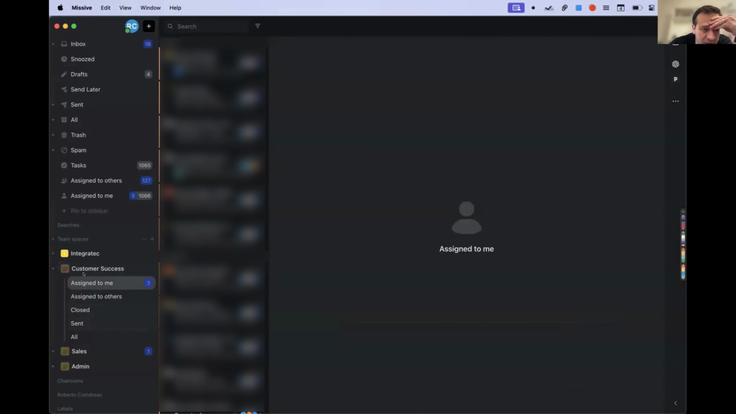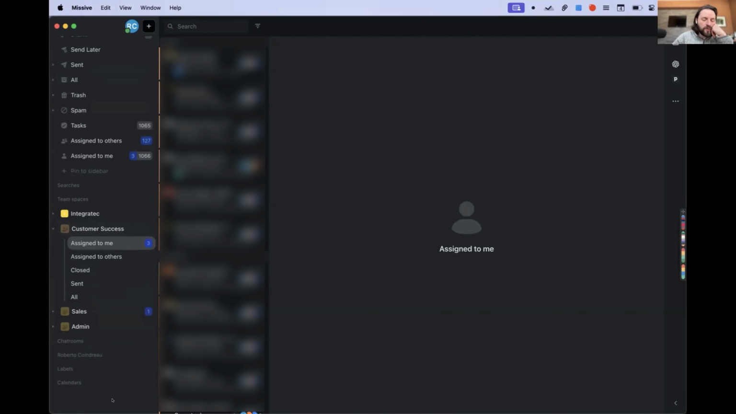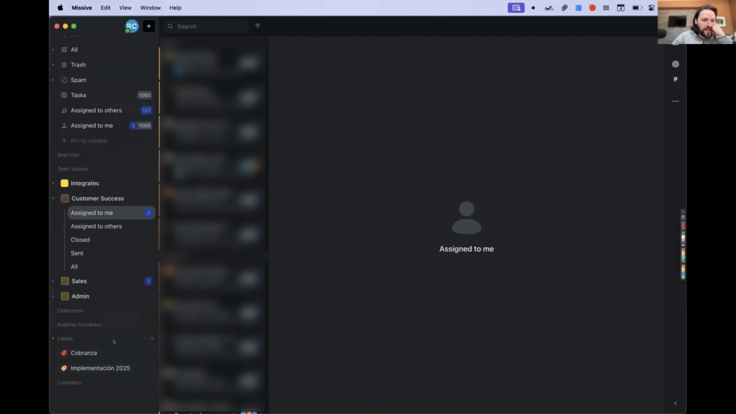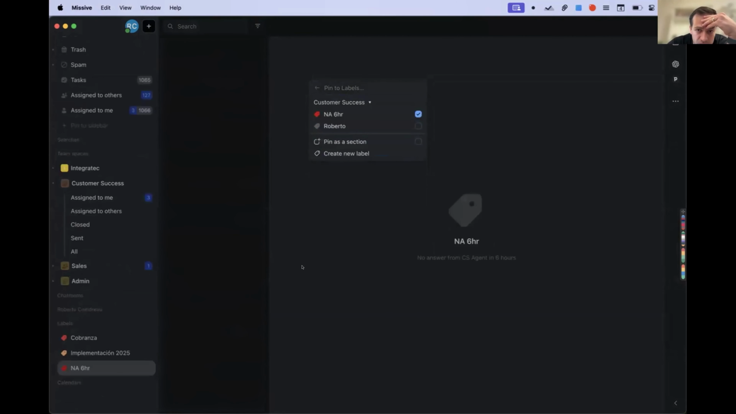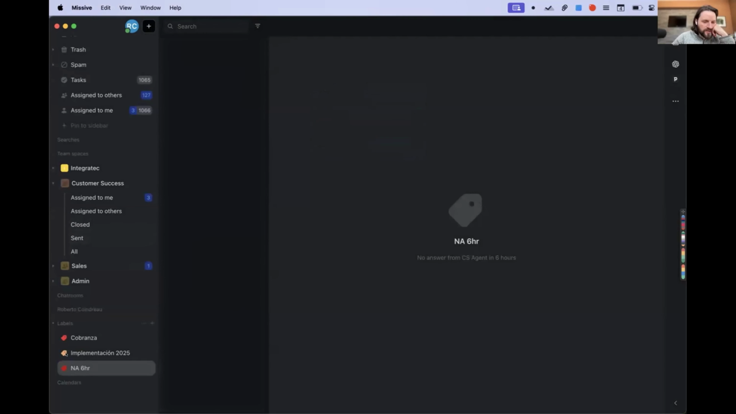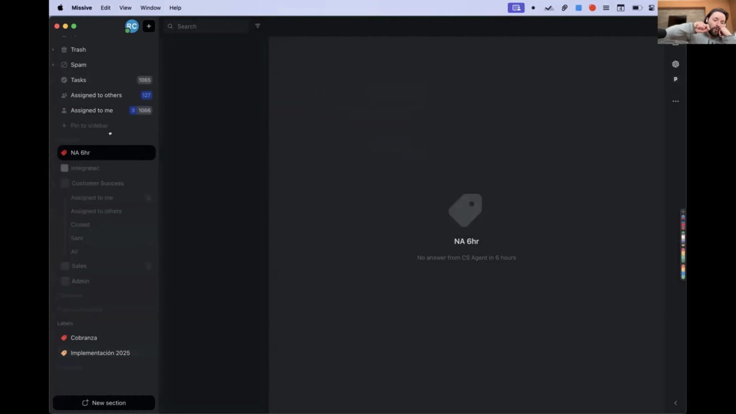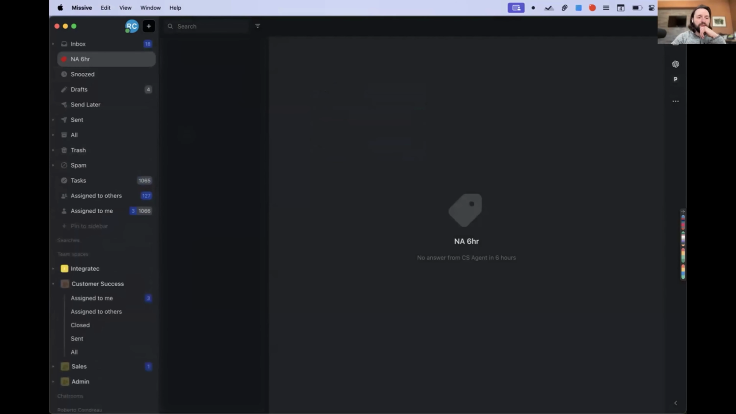And can we create here a space within customer success that only shows unanswered emails, or will that be a label up here? Yeah, not inside the team space, but we can pin that label to the sidebar. So if you click on pin to sidebar again, under, yeah, and then labels, search for 6 hours. Okay. It is going to show up there on the sidebar at the bottom. And that way, if you don't want it there, you can move it up in case that's an important label, and then you can keep it there.